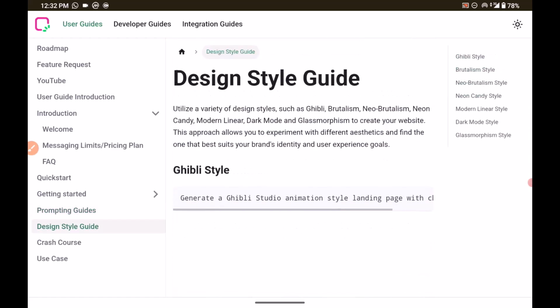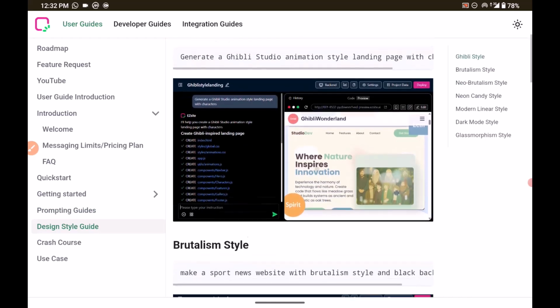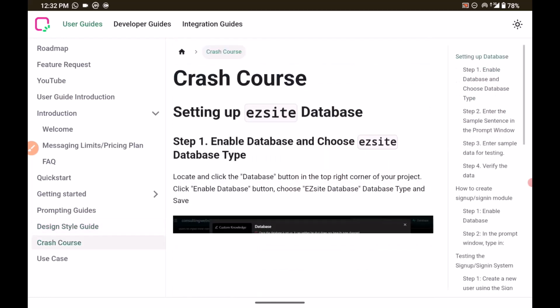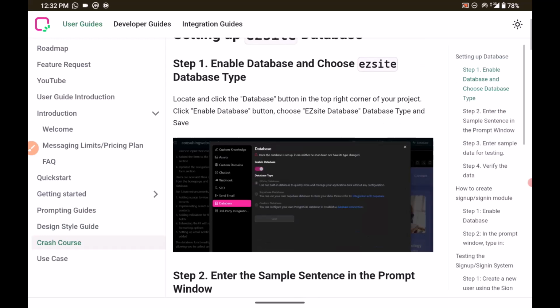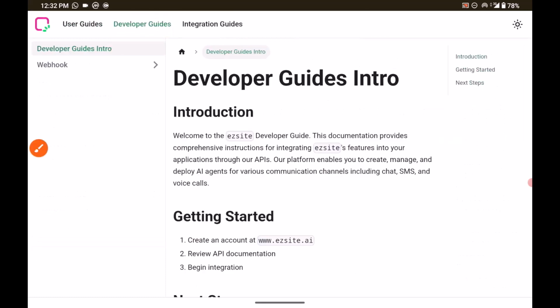And we have the design style guide, so you could check your design style guide as well to learn different styles of websites you could create, and you could go to the crash course to see more things you could do with this particular generative AI tool. And you could actually go to the developer guides right here, as you could see from here. So you could come to the developer guides to see more things you could do.